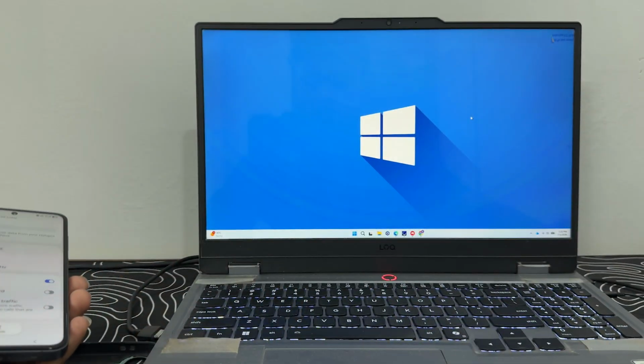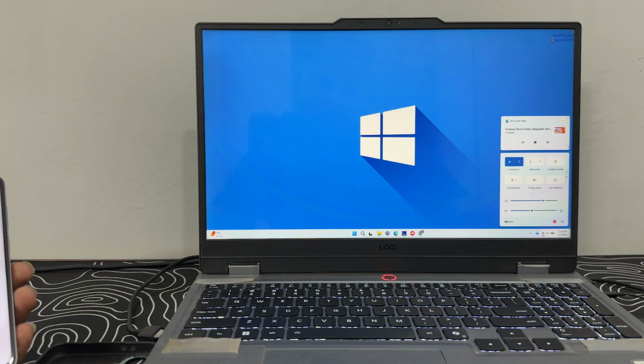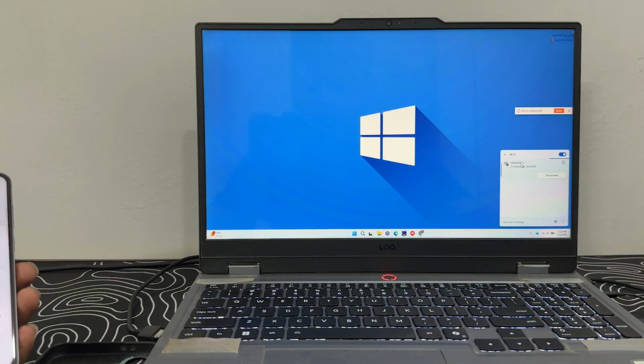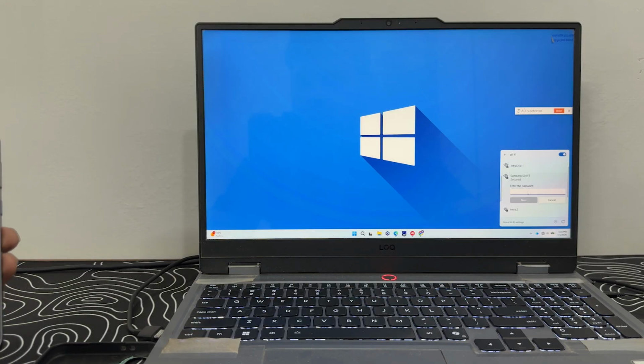Next, go to your Windows laptop or desktop and click the Wi-Fi icon on the taskbar. Find the hotspot name you just created, click on it, and then select Connect. Enter the hotspot password that is shown on your phone, then click Connect.